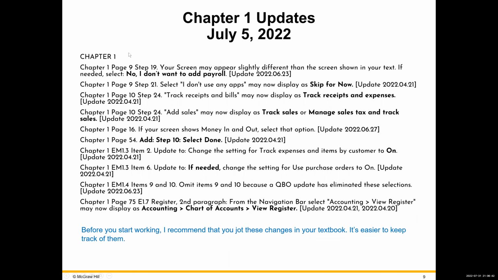Now, these are the changes that were in chapter 1. And I said, when I first saw this, I go, oh my gosh, what a nightmare here. You know, chapter 1 seems to be the one that has the most changes. So not all chapters are going to look like this, okay? But this is what that QuickBooks Online update page will look like for chapter 1. And so before you start working on chapter 1, I recommend that you jot these changes in your textbook. It's easier to keep track of them.